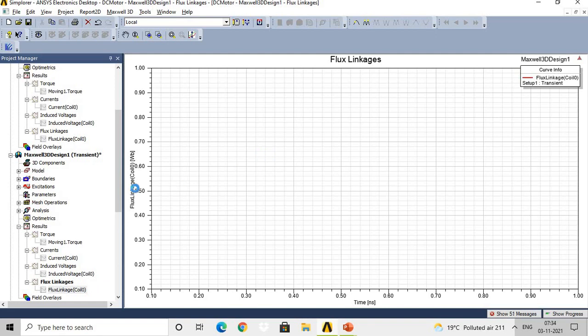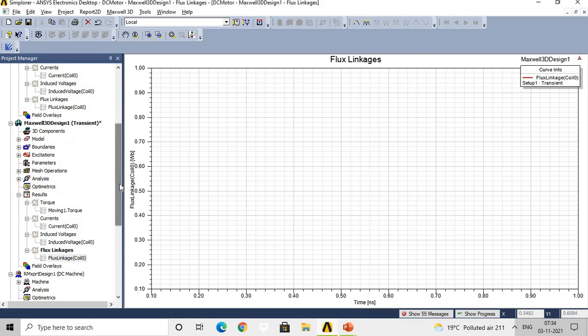Then under the Maxwell 3D design you can also check the performance of the machine for different parameters like torque, currents, induced voltages, flux linkages, and field overlays, for which we need to select the boundaries, do the excitation, and select the mesh operation parameters, for which I have uploaded a separate video. I think it will take time to convert into the Maxwell 3D model.